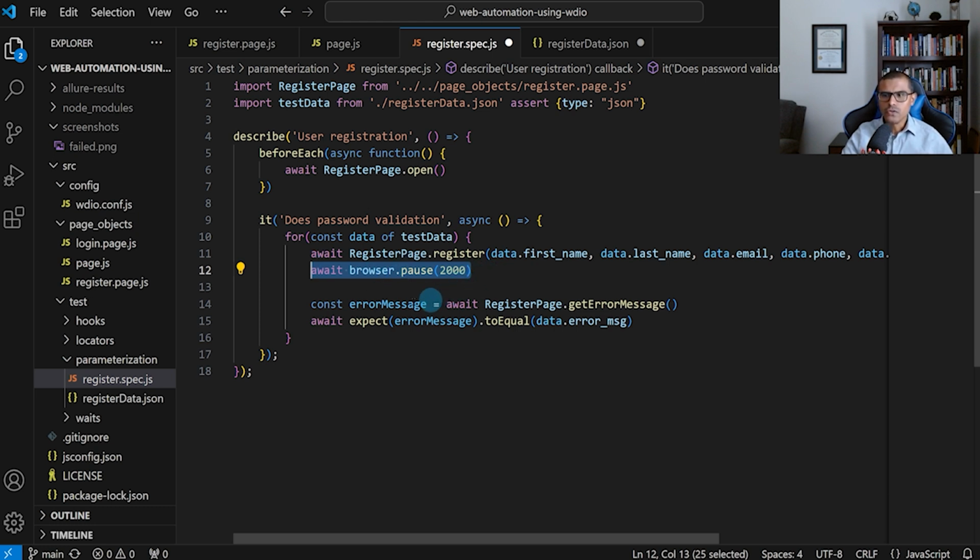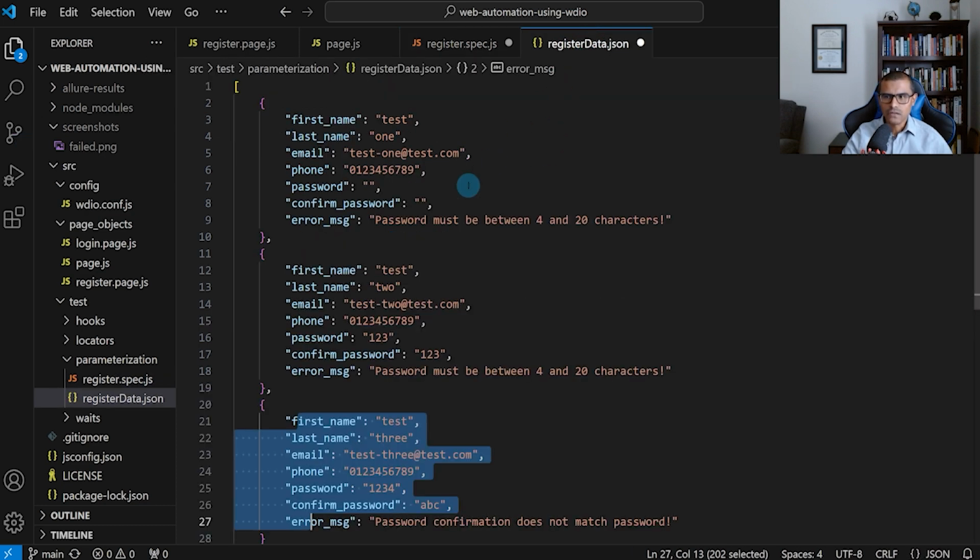And then we're going to check for an error message. Okay, we're going to check for an error message to make sure that it matches a certain error message that we expect. Now, take a look at this registered data.json, right? So here we have the 3 scenarios that we're testing.